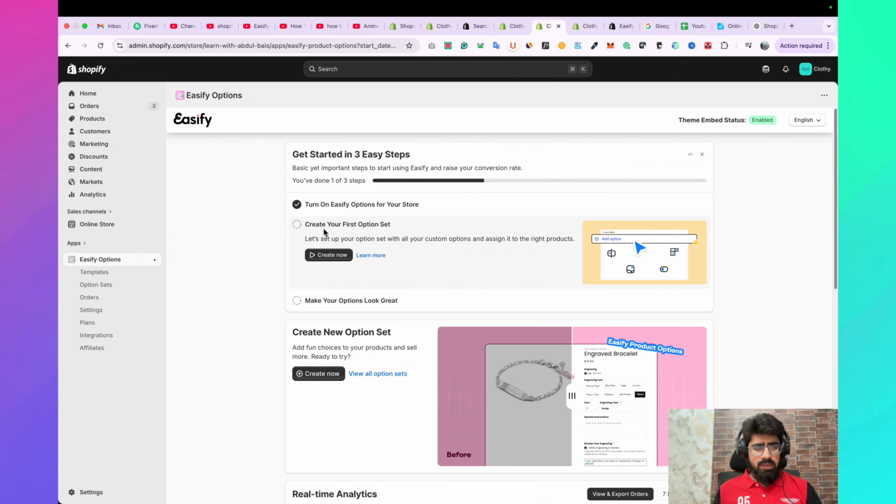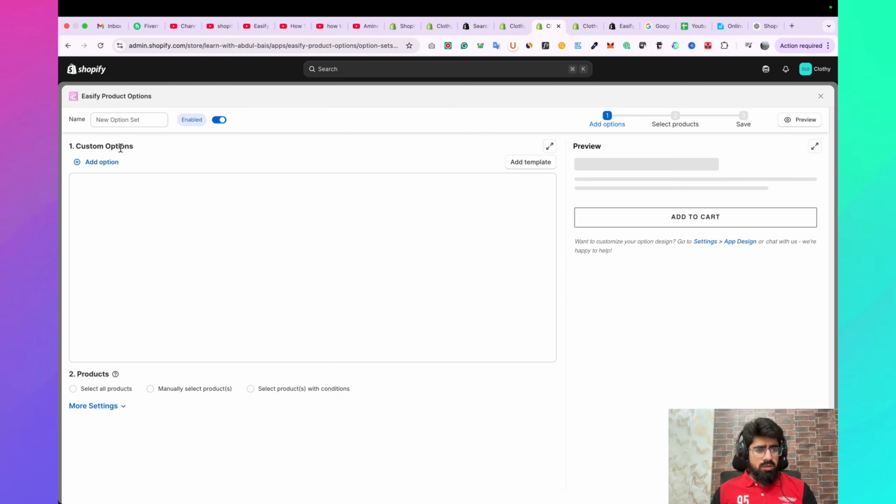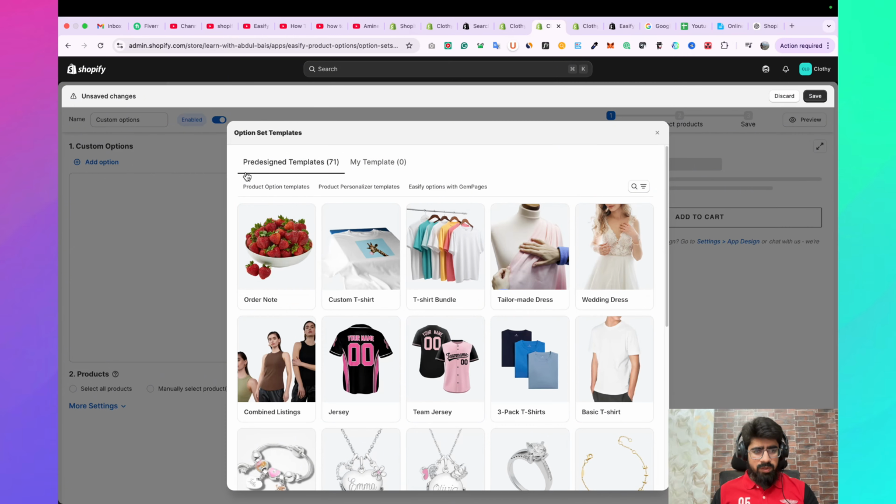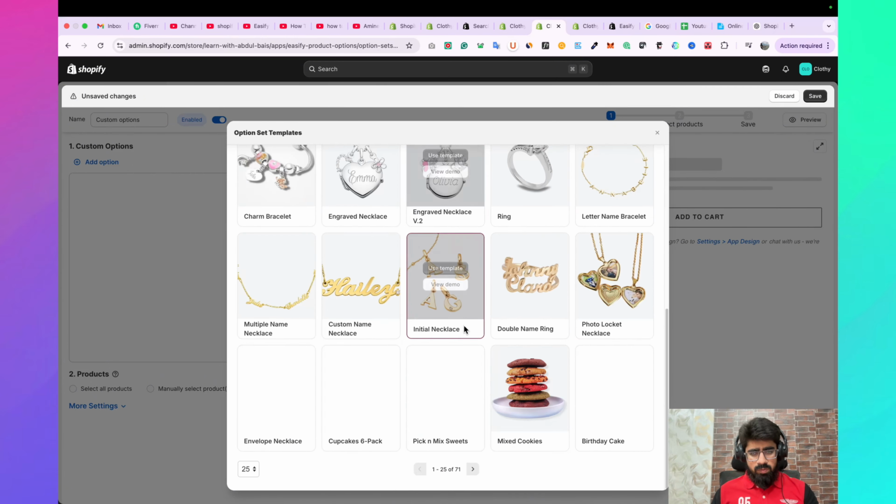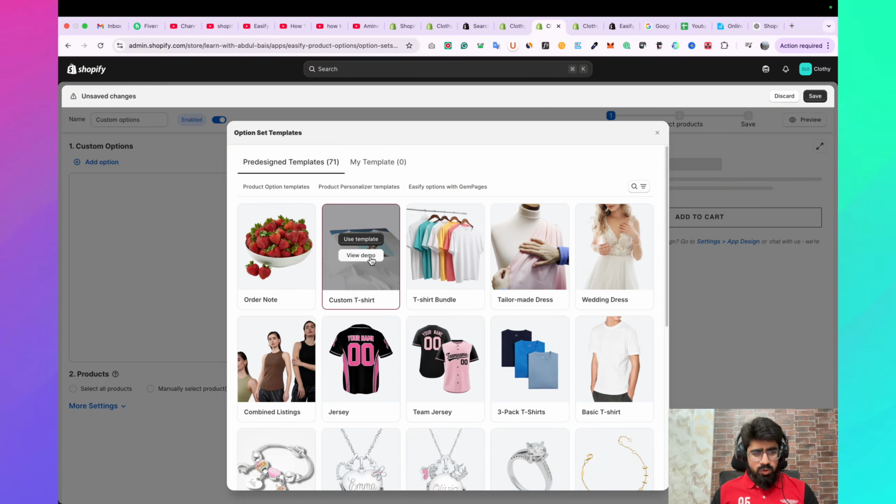Now go to the second step and create the first option set. Click on create now. Close this. Here we need to add a new option set. Here we can select a pre-made template as well. Here you can see 71 pre-designed templates. You can select these templates according to your product. You can view the demo store as well.